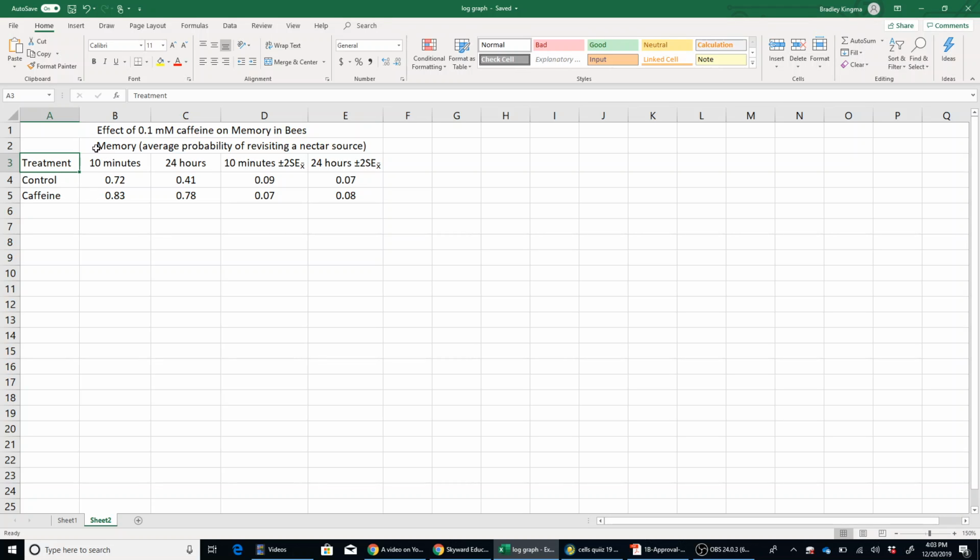What was measured was the probability that they would revisit a nectar source, in other words, a flower, as an indication of their memory. So we've got our data here, and then we've got the standard errors of the means for each of the data series, the 2 times that the memory was tested at. The first thing we need to do is graph the data, but notice that we're only going to graph our actual means, not the standard error of the means. They will be added to the bars for the mean.